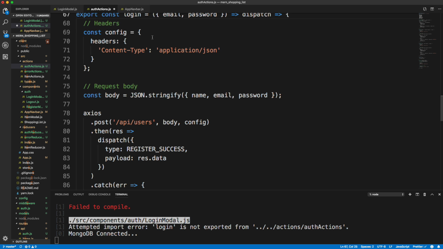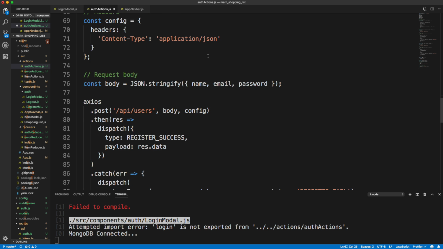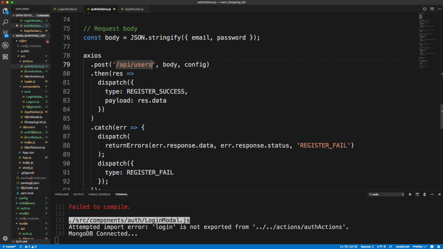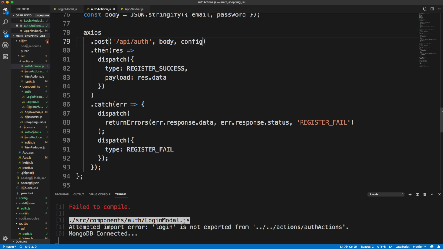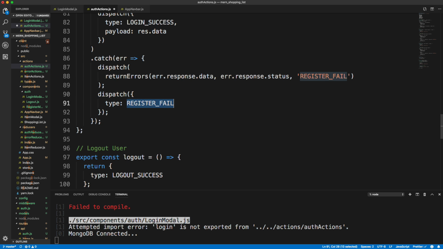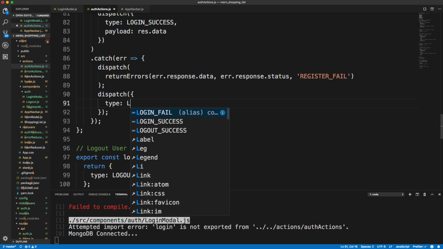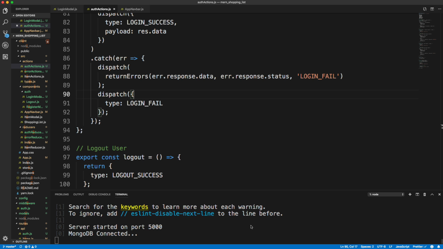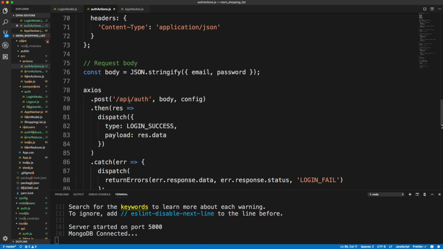This is going to stay. We want the application JSON for the type. The body is going to just have the email and password. The endpoint is going to be API/auth, which we created back in the Node Express video. If everything goes okay, we want to call login success. If not, then login fail. And then I'm going to change the ID of this return errors to login fail as well. So we'll save that. Okay, good. And that should do it.